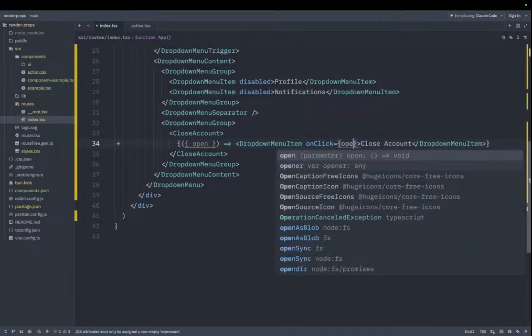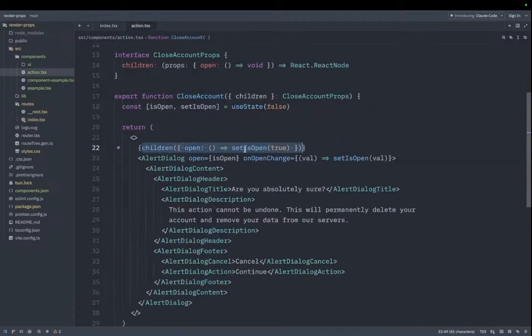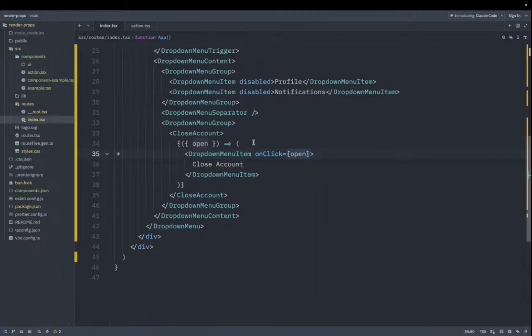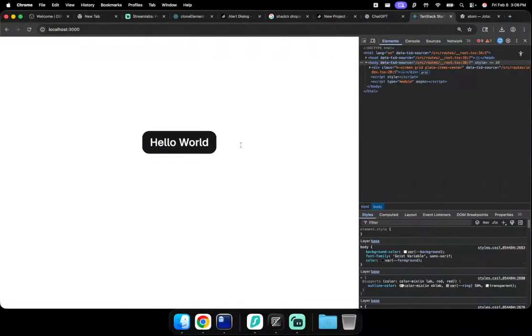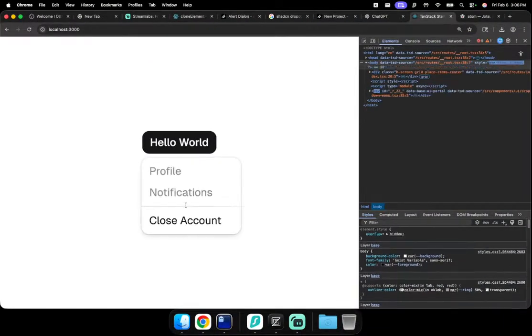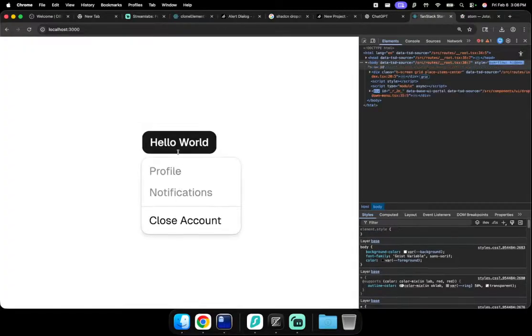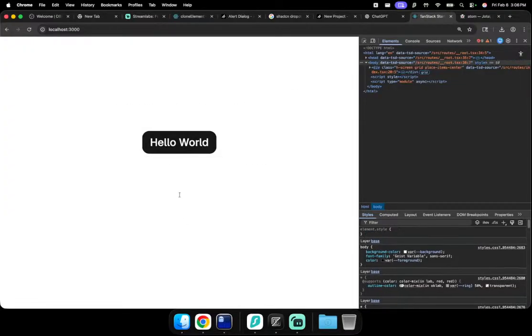So we're going to say open because that's there. And so when we click this drop-down menu item, it opens the alert dialog, but you're seeing something weird happen here, right? We click this and all of a sudden it opens and then it quickly closes. Well, what's going on here?